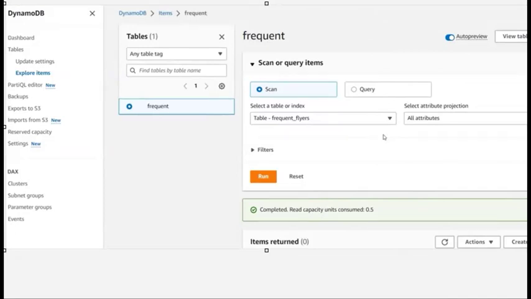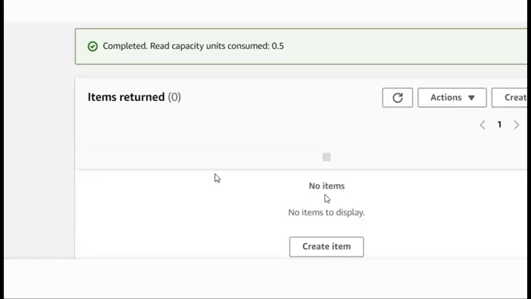If your frequent is a newly created table, then since you have not created any item till now, you can see only no items present. If you scroll up under items returned, you can see an option that is create item. Since it's a newly created table, it does not have items yet. So now you click on create item.